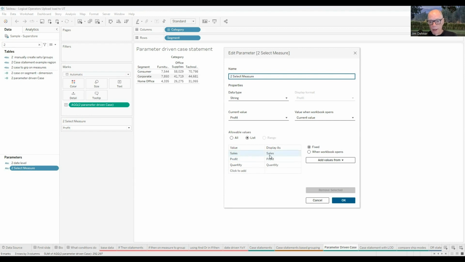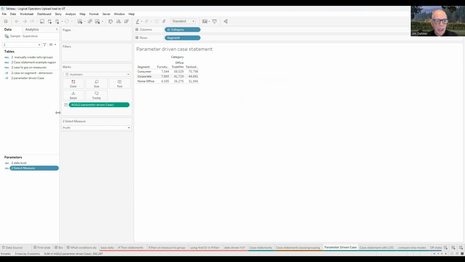So the value is 1 and it displays as sales. Value is 2, it displays as profit. I like to use the same value for the display and for the value because I'm pretty forgetful. When I come back in 6 months and I open this book up and I'm trying to figure out what I did, it's a whole lot easier if I can just read what I did rather than having to translate it. So I've created this parameter to select the measure, and then I have this.